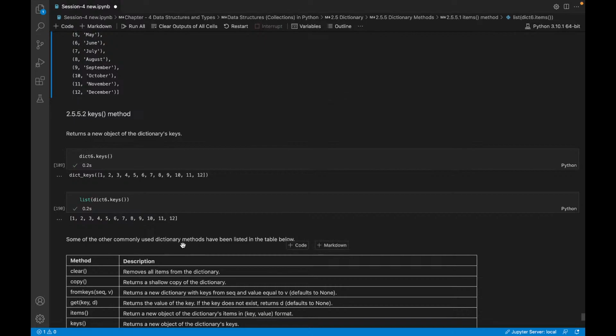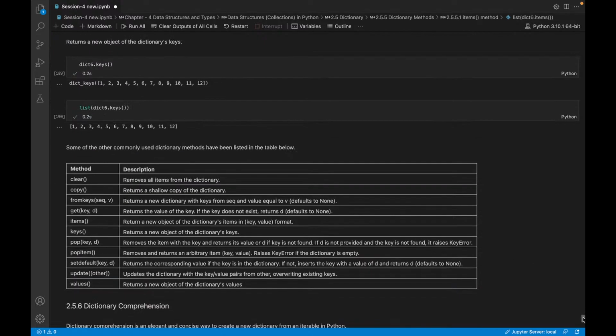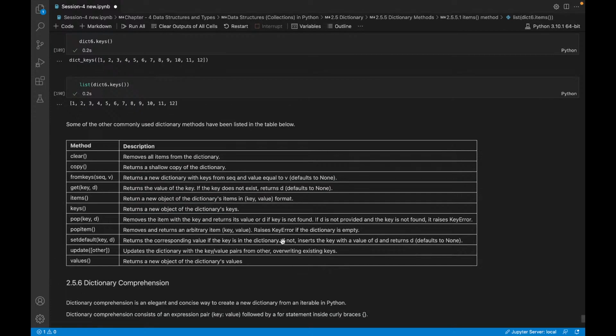Some other commonly used dictionary methods have been listed in the table below. Clear removes all the items from the dictionary. Copy returns a shallow copy of the dictionary. fromkeys(sequence, v) returns a new dictionary with keys from sequence and a value equal to v, which defaults to None. The default value of v is None. get(key, d) returns the value of key. If the key does not exist, it returns d.